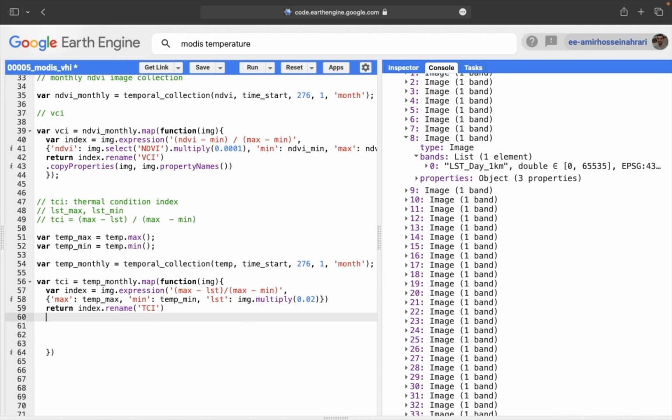And finally, we need to copy properties. Copy properties of input images. The most important ones are system time start and system time end, to do the further analysis.